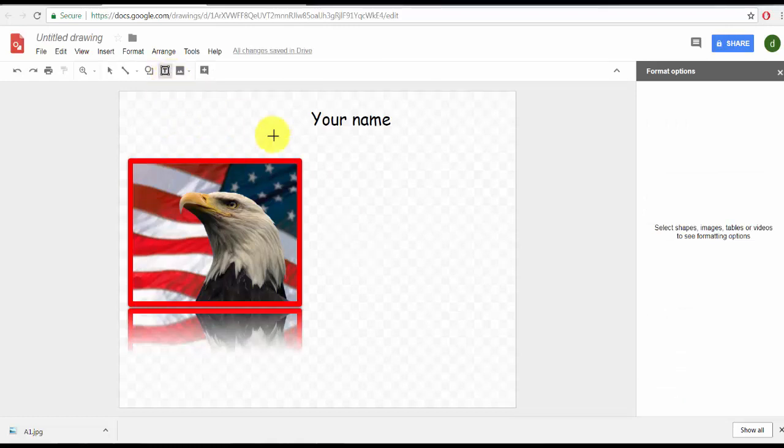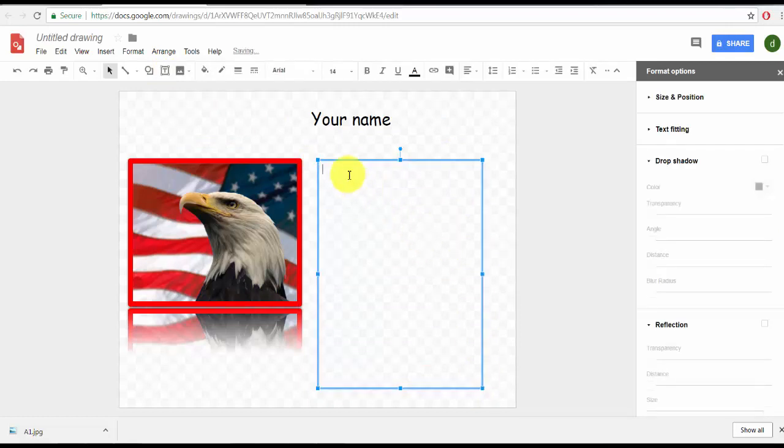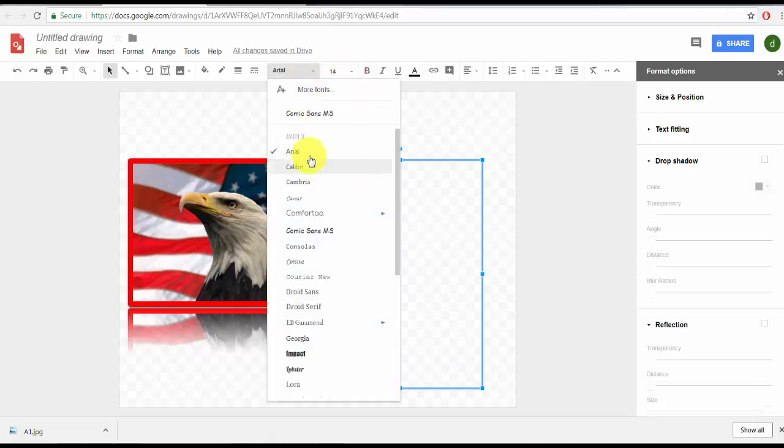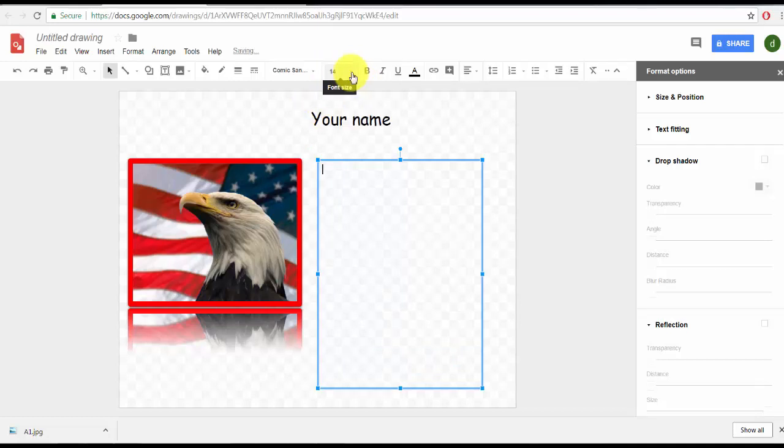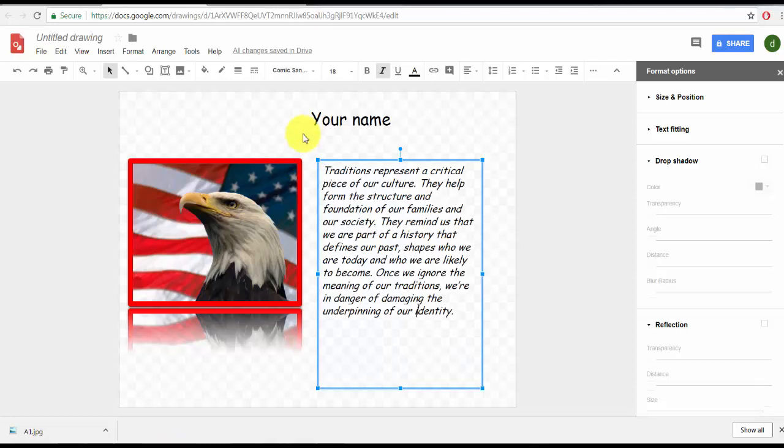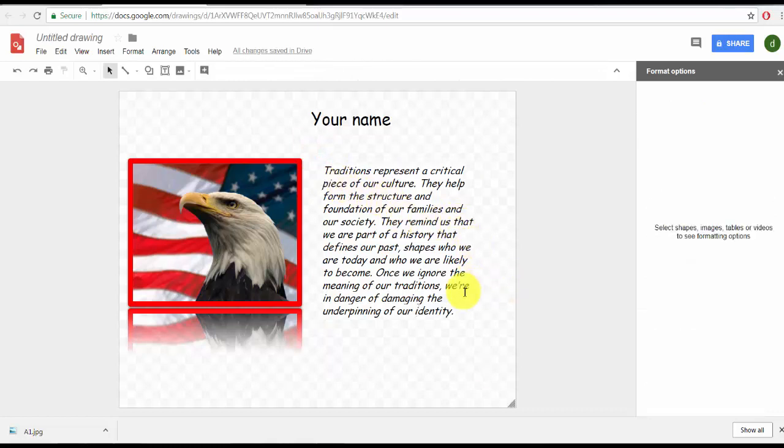Okay, then I'm going to grab a text box, and I want to place it right about here and move it down, and in the text box I say to you, I feel you need to use Comic Sans, and the reason Comic Sans comes out pretty good, and I believe I said 18 in italic, and I want you to type what this emblem means to you. So you notice I typed in what tradition means to me, and yours can be whatever you decide.